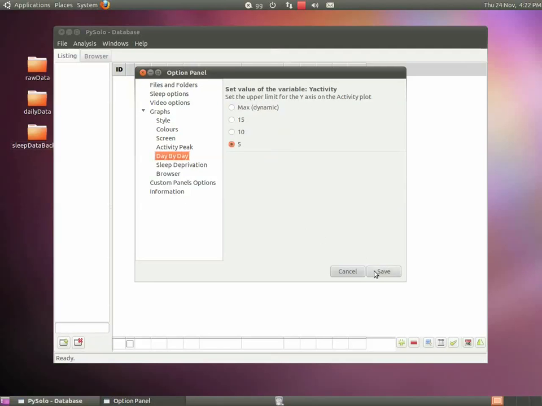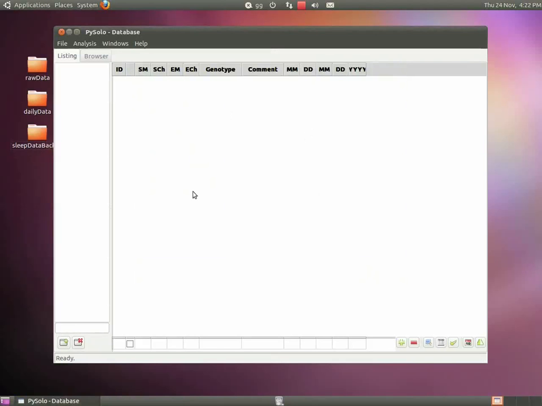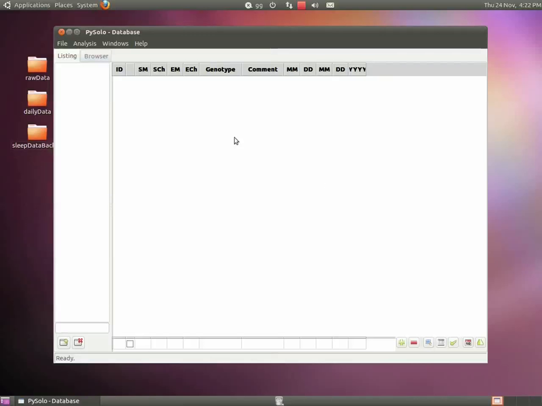Let's go back to the database window, which is where we really start using the program. The purpose of the database window is to help you keep track of all your experiments, namely of all the times you put flies in the incubator to record the sleep. All your experiments will be organized in a table which you can extend as much as you want by clicking on the plus button.